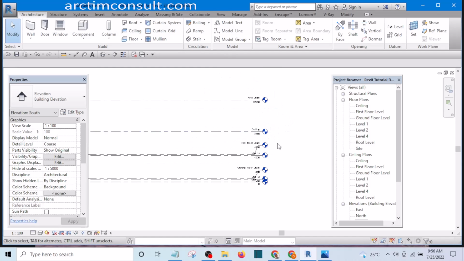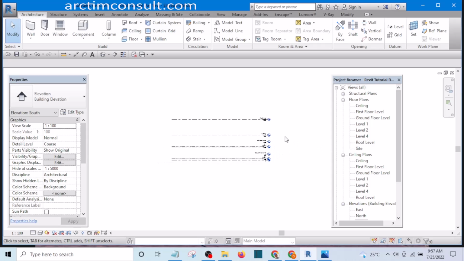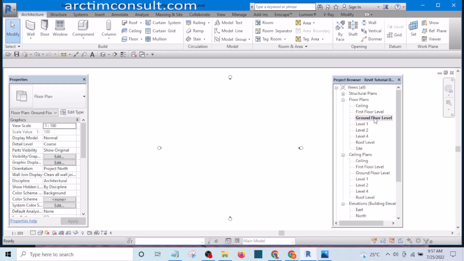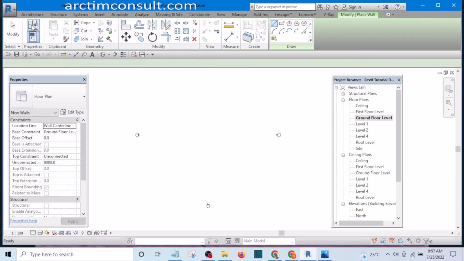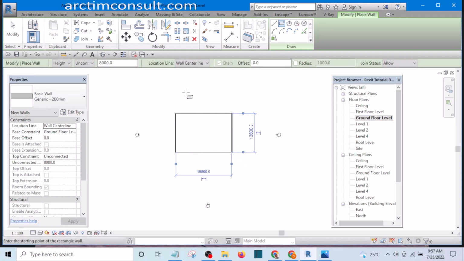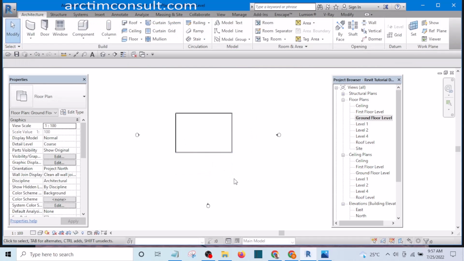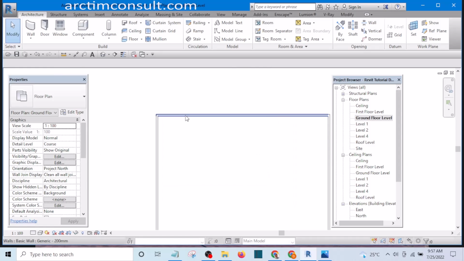Now our level has been created. The next thing we want to do is to set our dimensions. Wherever you are, you can set your dimension. So let me place a wall, for instance. Let me just select a wall from the architectural tab, pick a rectangle, and draw a wall. Okay, now you have our wall.